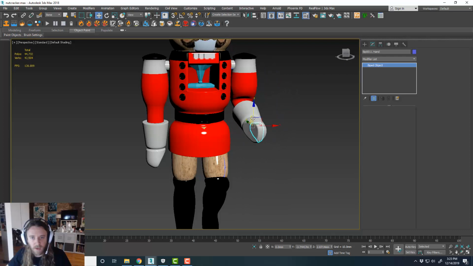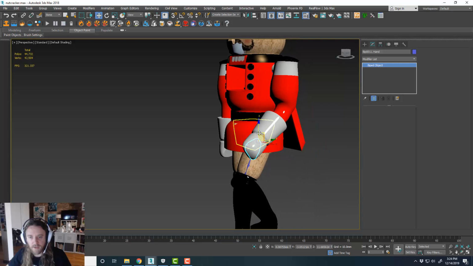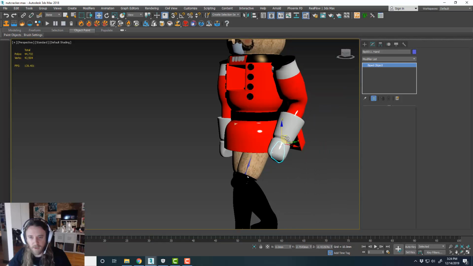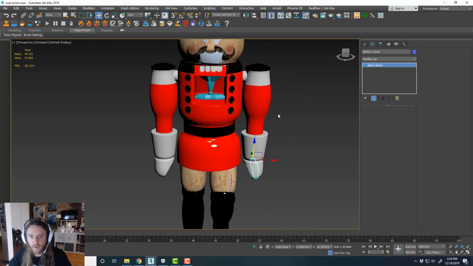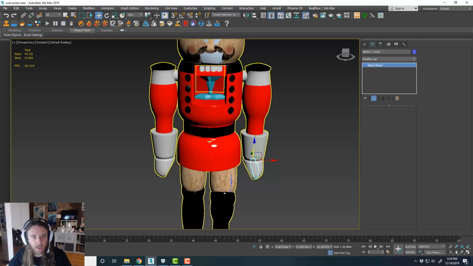So it's affecting everything that I want it to, and it looks pretty fluid, and it almost looks like he's made of rubber or something, which is pretty nice. I mean, I could further adjust the bicep and stuff, but I think for now this should be pretty nice. So I'll show you what I did for the weighting.